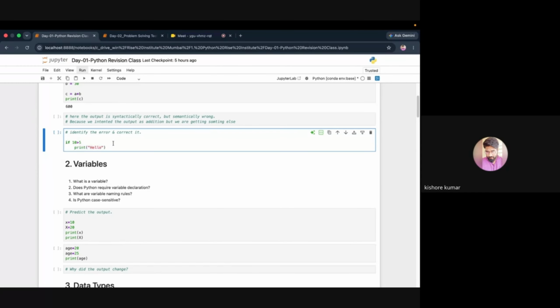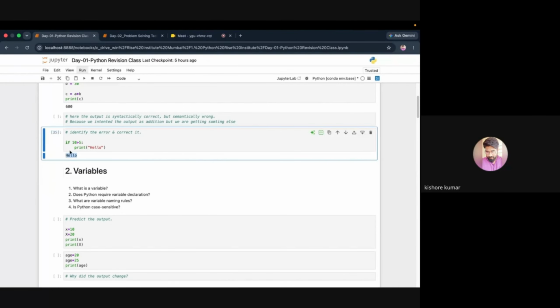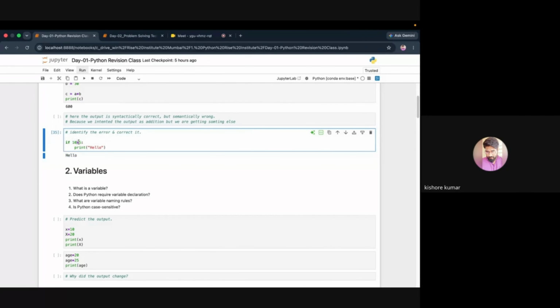Okay, so let's try first. It is fetching a syntax error: expected a colon after this line. So if we write the colon, now I have corrected the code. I wrote the colon over here. So what would be the output? Yeah, it would be hello. It will first check whether the condition is true or not, and if it is true, it will execute this part of the code.